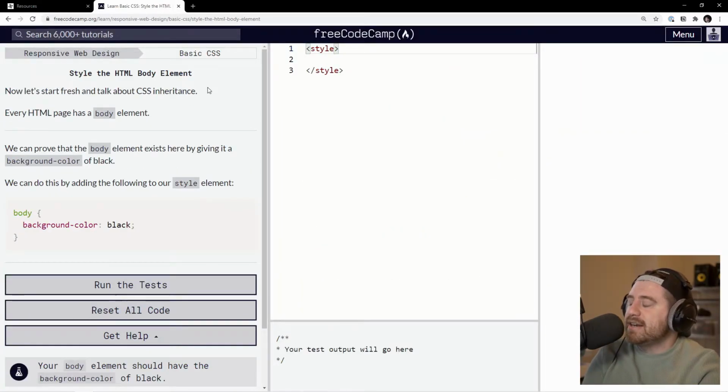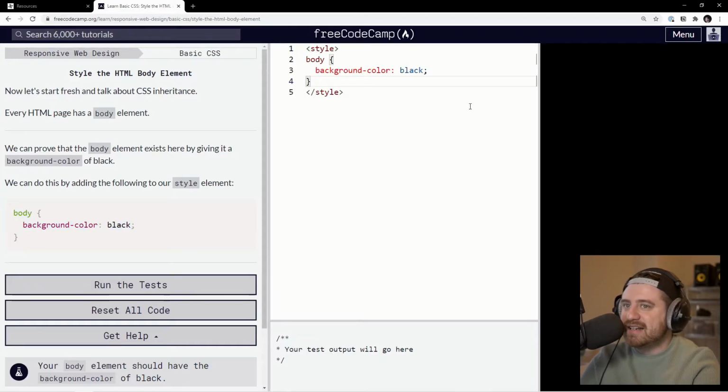Style the HTML body element. Now let's start fresh and talk about CSS inheritance. Every HTML page has a body element. We can prove that the body element exists here by giving it a background color of black. Okay, so let's do that. In fact, I'm just going to copy it because we know exactly what needs to happen here, right? So let's paste it in and let's prove that yes, the body class does exist. It sets everything here to black.